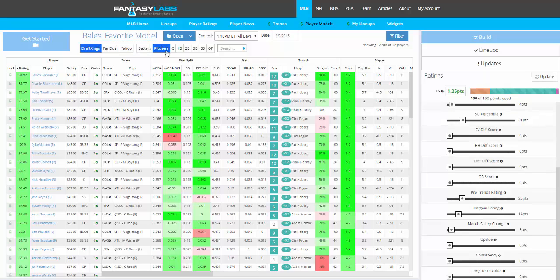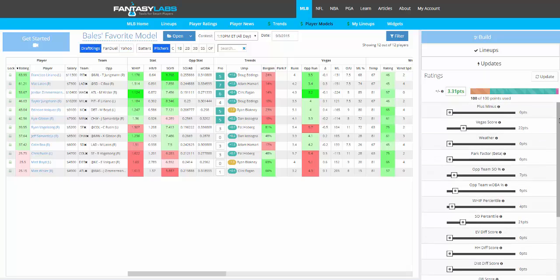For pitchers, we have different sliders, obviously. We have K potential. Vegas, obviously, very big for pitchers. The opposing team's WOBA, and even something like that, we actually adjust as lineups come in. So if an unexpected lineup comes in that has a bunch of really bad hitters, a particular team is sitting their studs, maybe on a Sunday, we'll adjust for that, and that opposing team WOBA changes, and when that goes down, the pitcher score in that category will go up, and if you weight that slider very highly, his rating will go up a bunch.